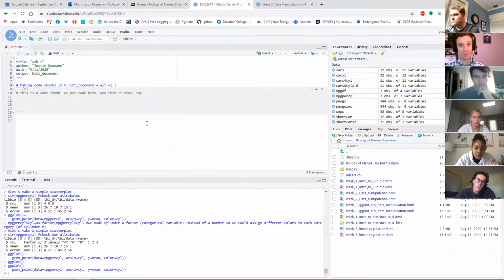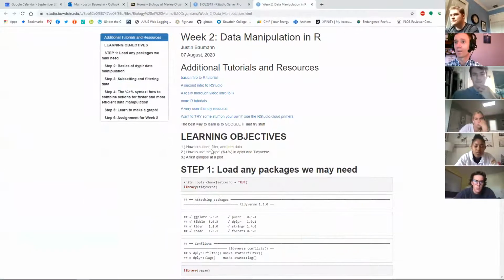Cool. So I'm going to work in an R Markdown document today. I usually work in an R script, but I realize that y'all are using R Markdown documents to turn in your homework. So I'm just going to work where you work so that it's a little bit more transferable for you. All right. So data manipulation in R is essentially how to use the tidyverse to make data look pretty.